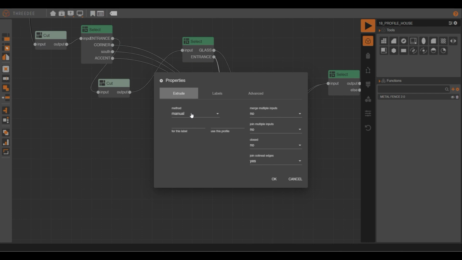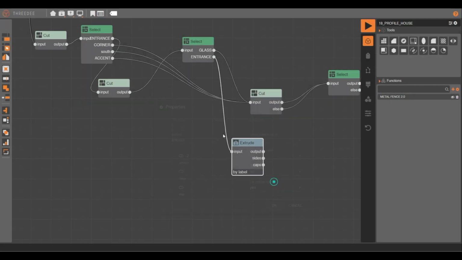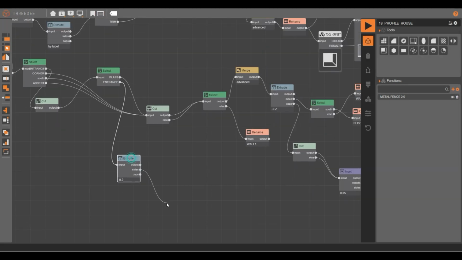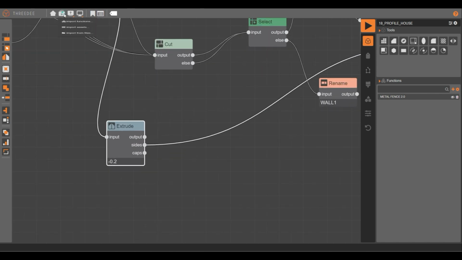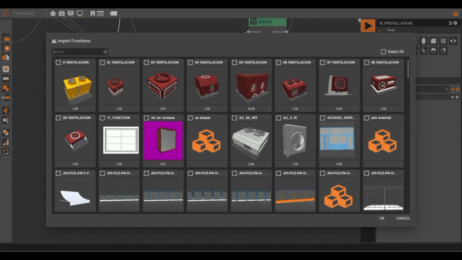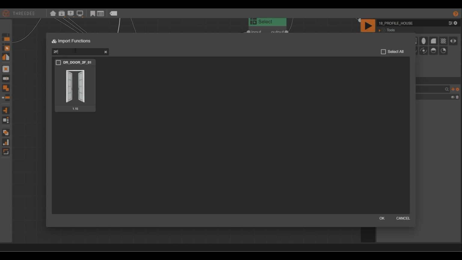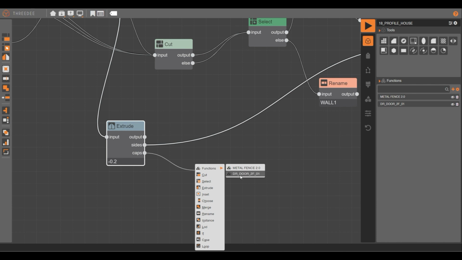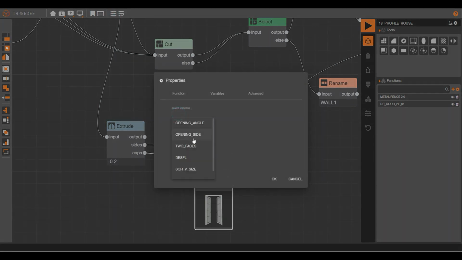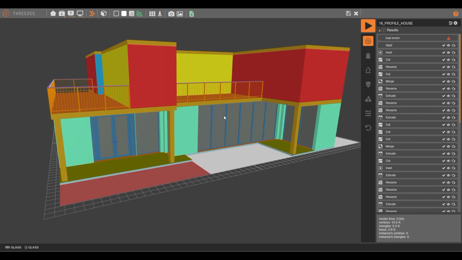Let's make an extrusion minus 0.2. My sides will be like this, and my cap I will import my entrance door. This one. I will say 2 faces 0, okay. This will be my result.